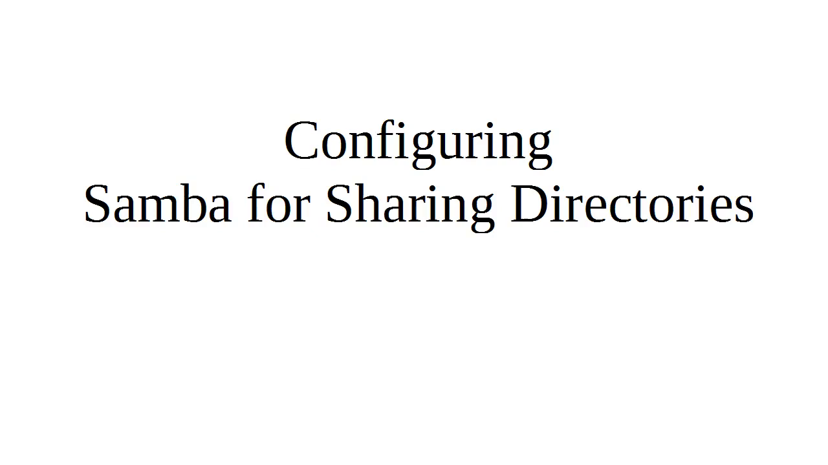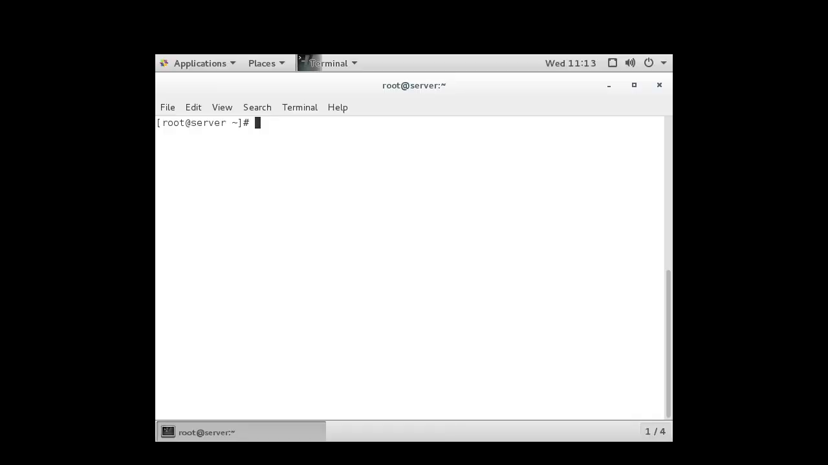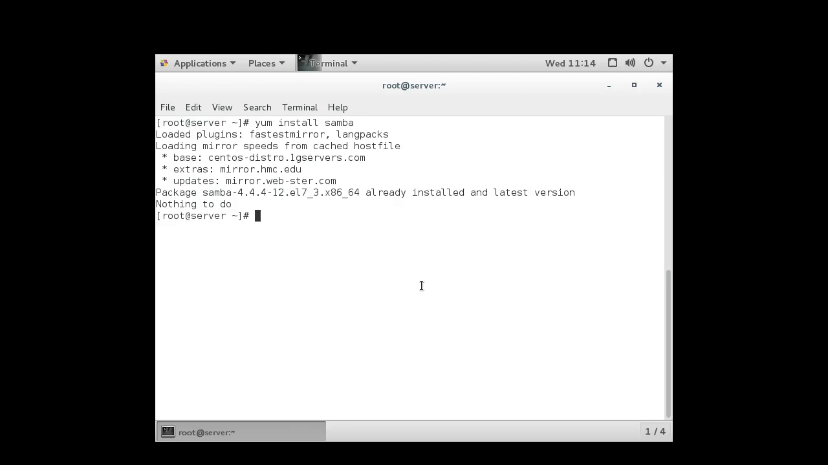I'm going to show you how to configure Samba for sharing directories. The first thing you want to do is make sure you have the software installed. So you do yum install samba on the server, and I have it installed.